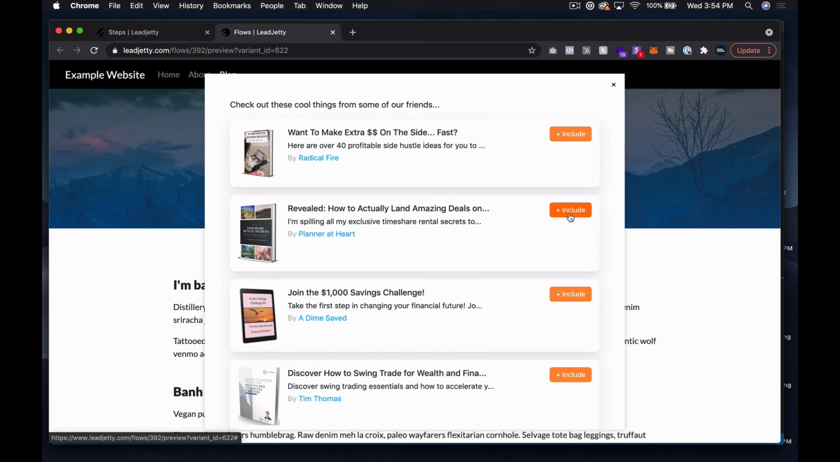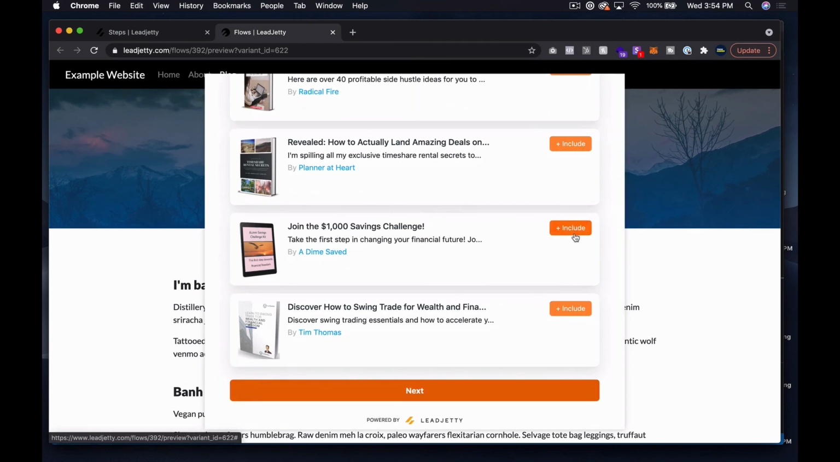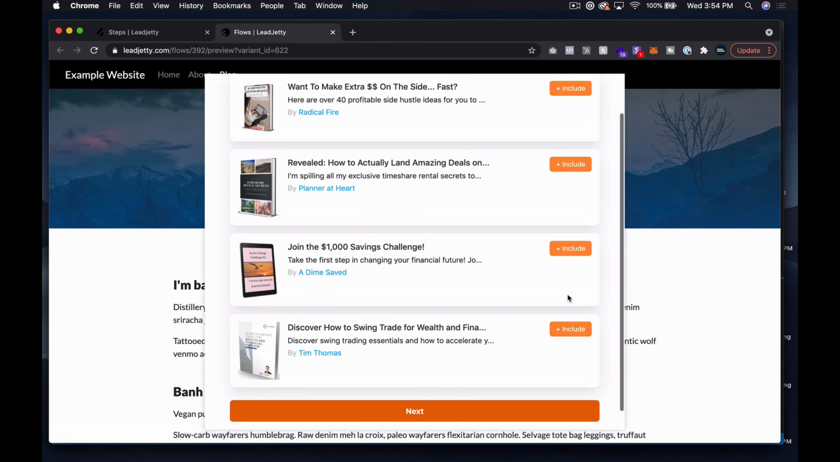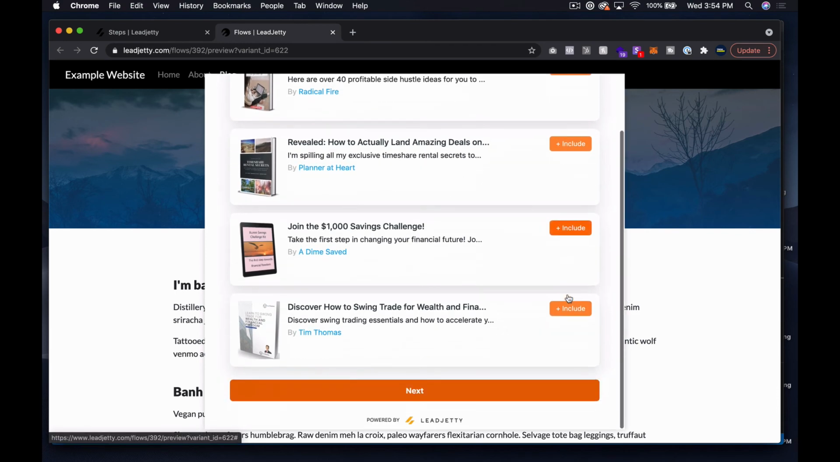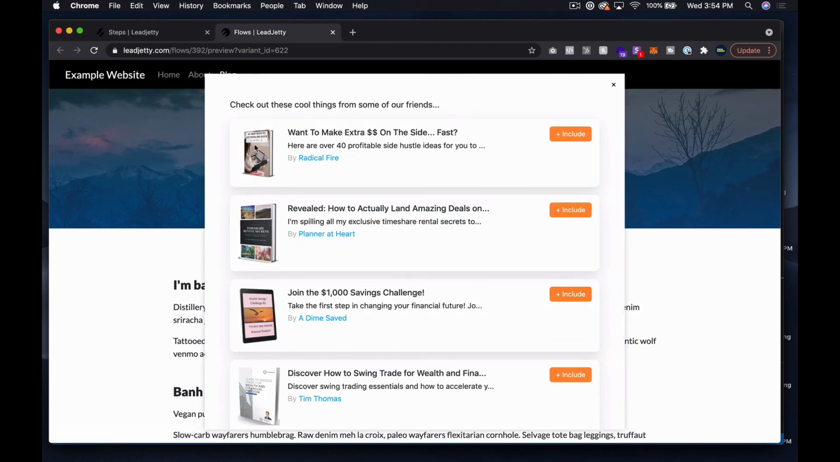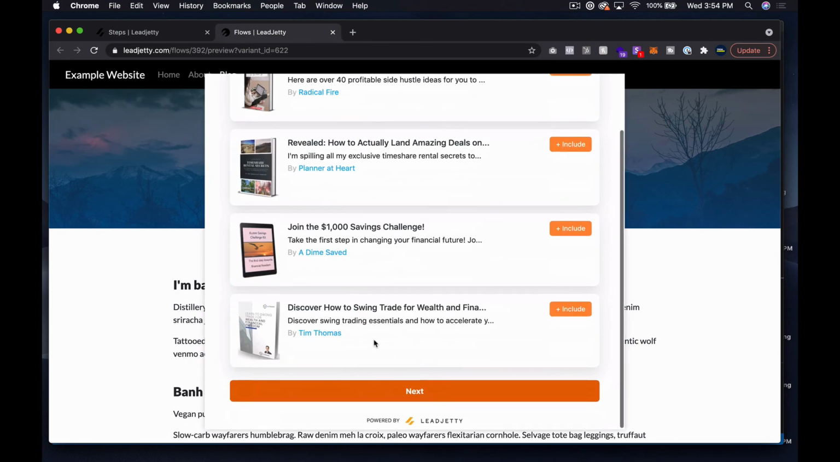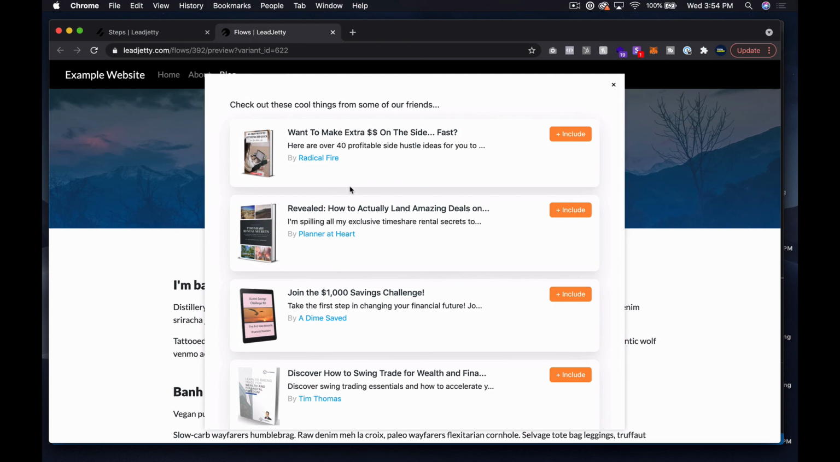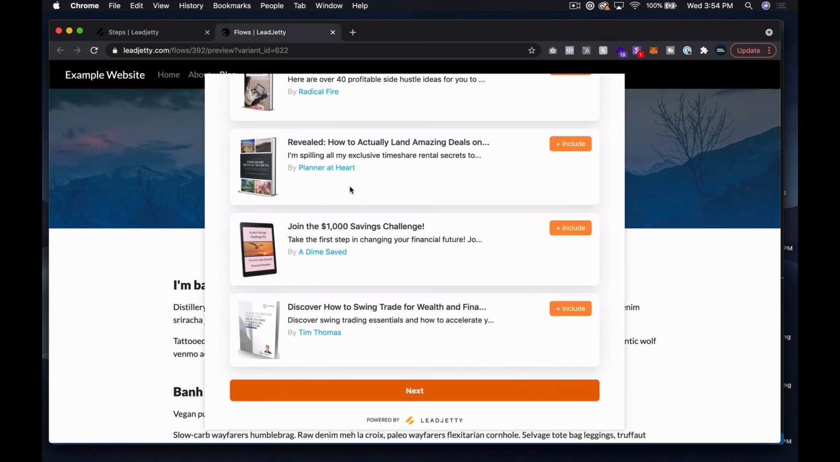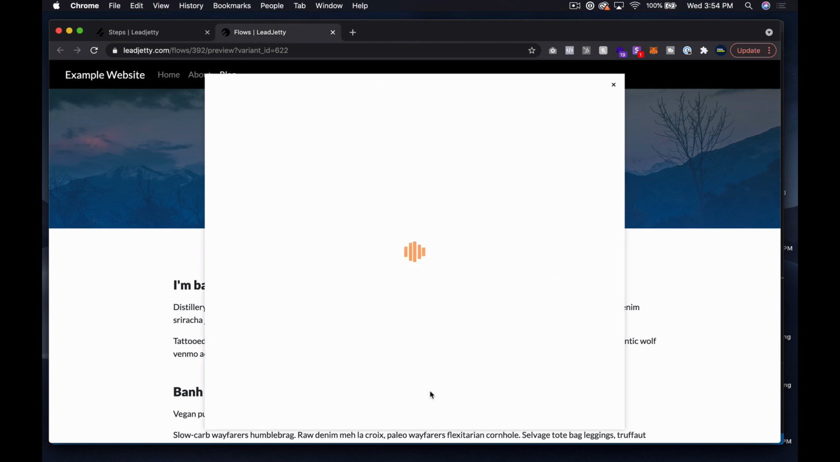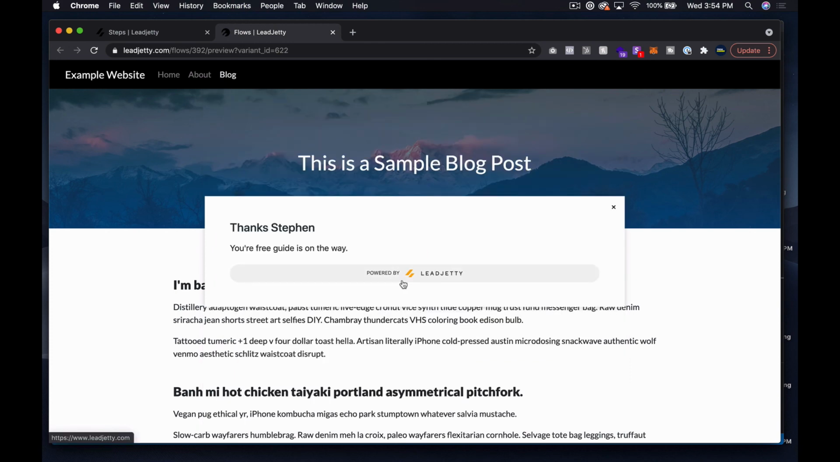I'm not going to include it because I'm going to spam these people with fake email addresses, but you get the idea. I need to work on this design a little bit and trim that up because there's a lot of white space here, but anyway, that's from me. So that's basically how this works. If somebody clicks next, then they'll get to the thank you. So that's the whole deal.